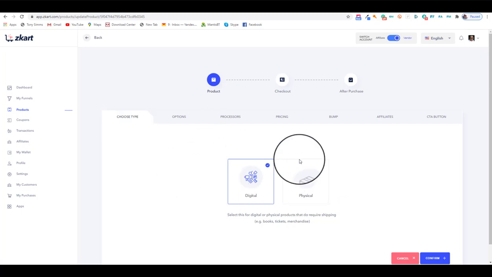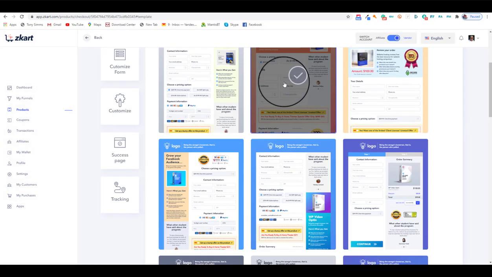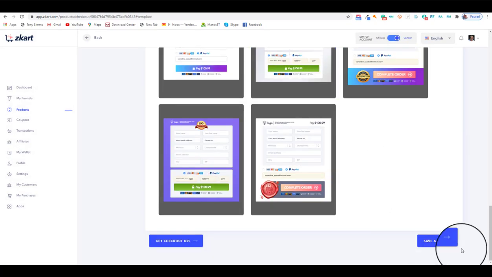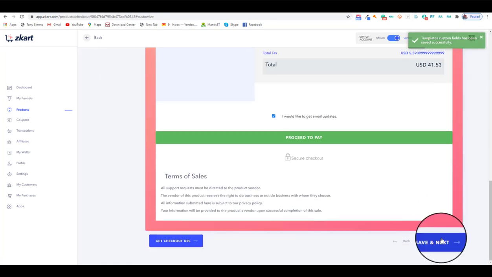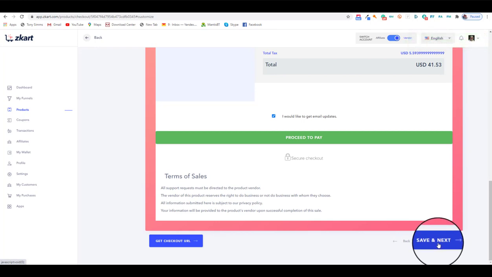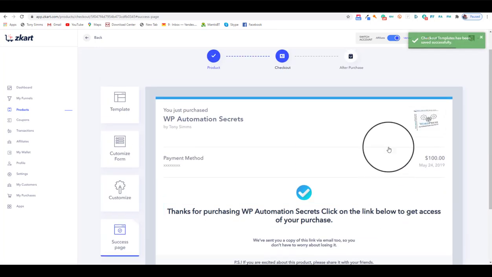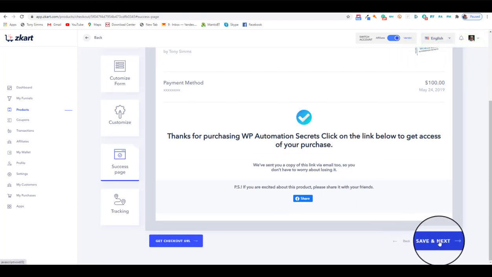Now at this point we've completed quite a bit, so I'm going to come straight over here to checkout at the top, click that. I'm going to come down to the bottom to save and next, click that, save and next again, click that. I come down again, we've done all this, so save and next again, click that. This is that thank you page that will come up if we choose it, so save again, click that.